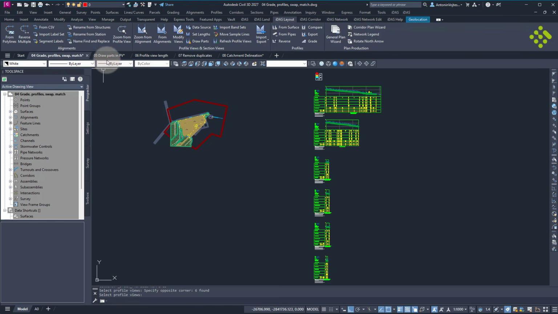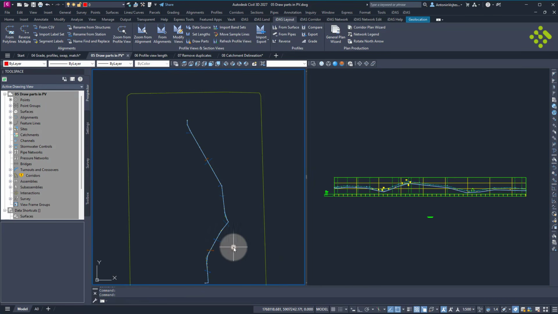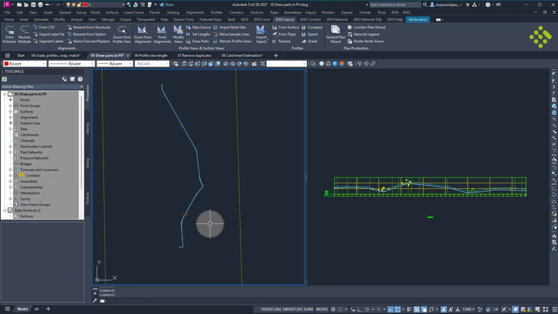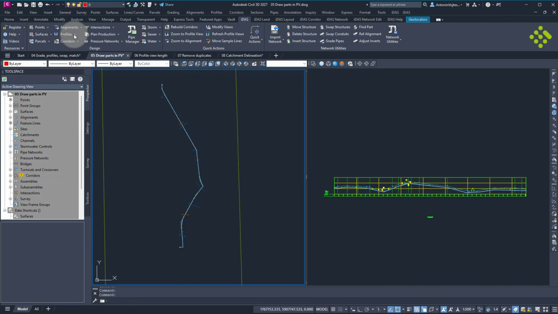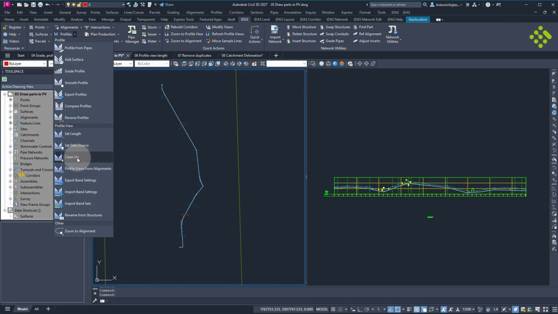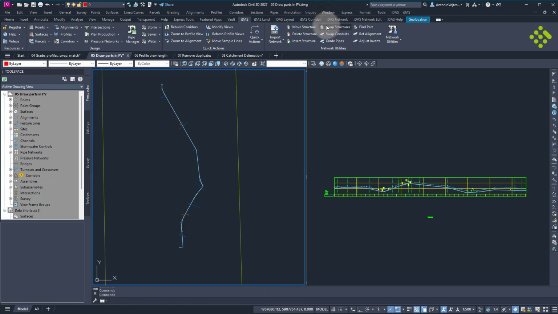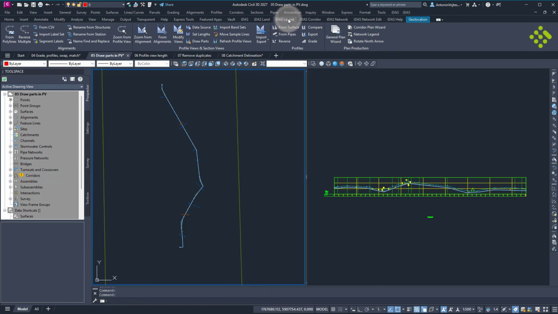Let's go to the next drawing, draw parts in profile view. We did some improvements if you want to draw parts in profile view. If you want to use a compact ribbon, you can go to ribbon home, and then under the profiles, there's a command clean up. If you prefer extended ribbon, you go to ribbon layout, and then there is a command draw parts.